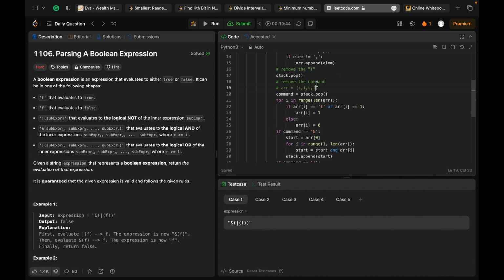Since t and f are not Boolean values, we need to convert them. So let's say if it's true, or if it's equal to 1, which you can see when we perform the conversion later, we set array[i] equal to 1, otherwise we set array[i] equal to 0. So let's see how this transforms the array. Initially we had this array on top, which is t f t f. So t becomes 1, f becomes 0, t becomes 1, and f becomes 0 again. This will allow us to perform our commands in a correct way.